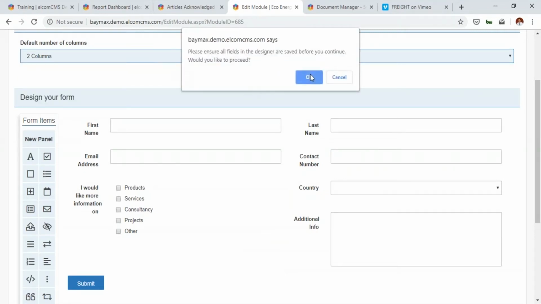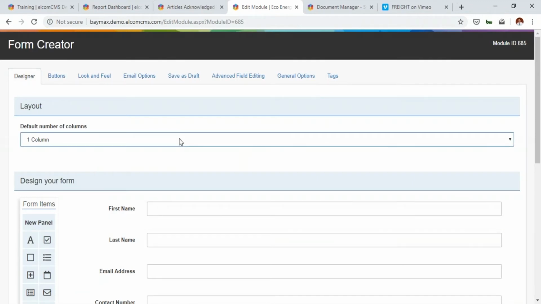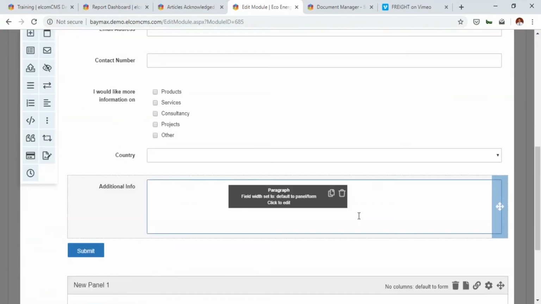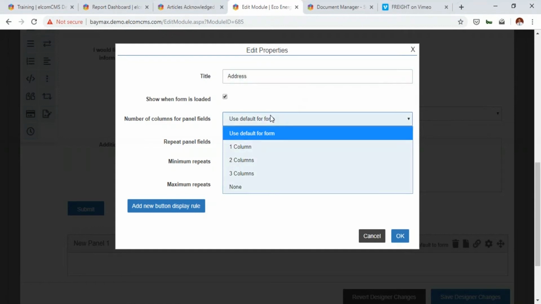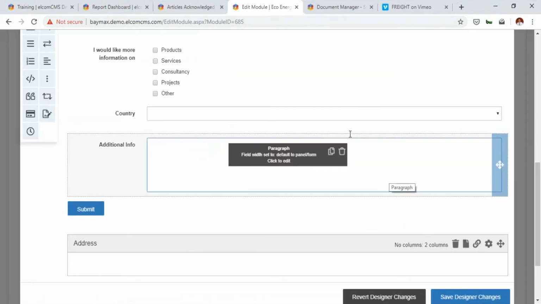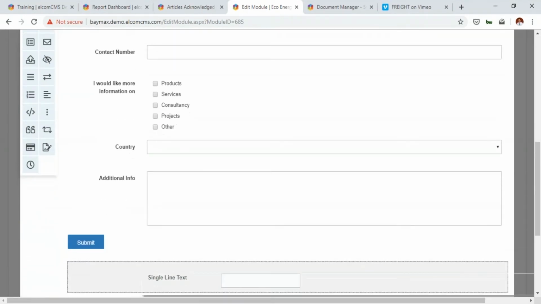I'm going to reset that back to 1 because what I want to do for my form now is add an address panel, but I'd like the address panel to be 2 columns and leave the basic form as 1 column. So I'm going to add a new panel. I'm going to edit my panel, call it address. I'm going to override the default for the form and change it to 2 columns. And then I'm going to drop a field into the panel.